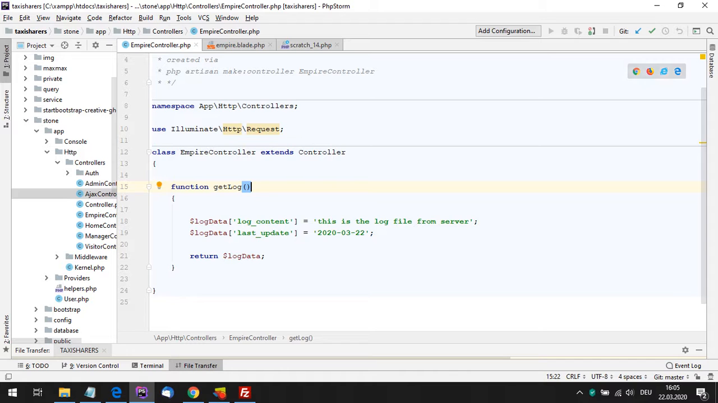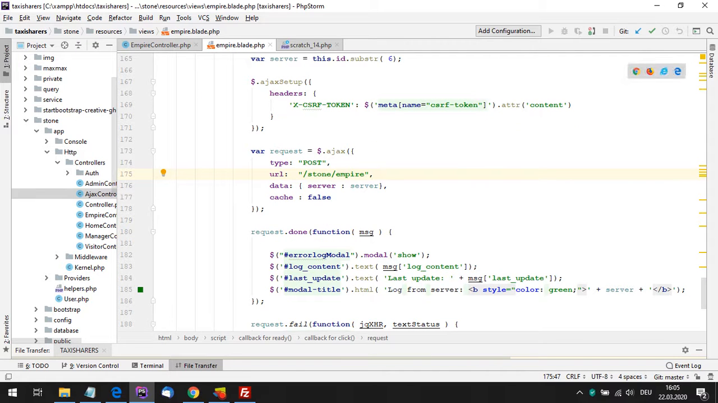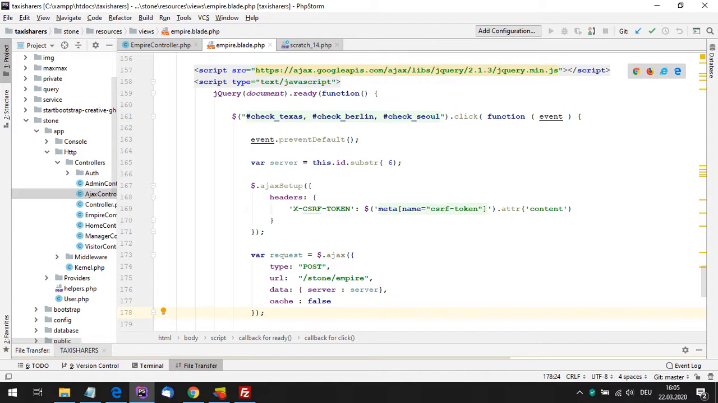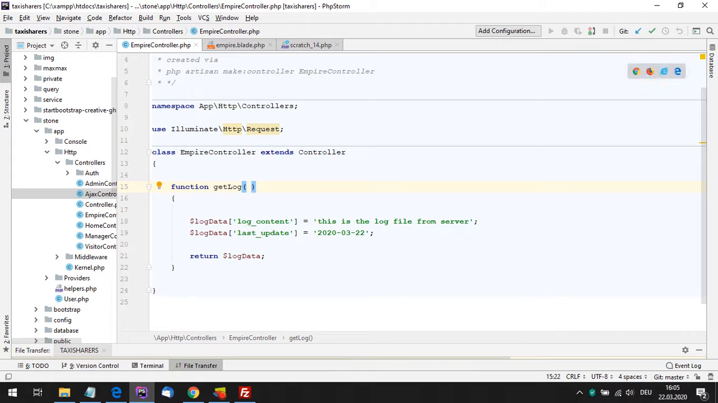And this controller received from Ajax a variable with the called server. Let me remind you, this is the Ajax call. And here, when we do the request, we are sending the server name, which is practically the word Texas, Berlin, or Seoul. And this is being received here in the controller. So let us retrieve it first.